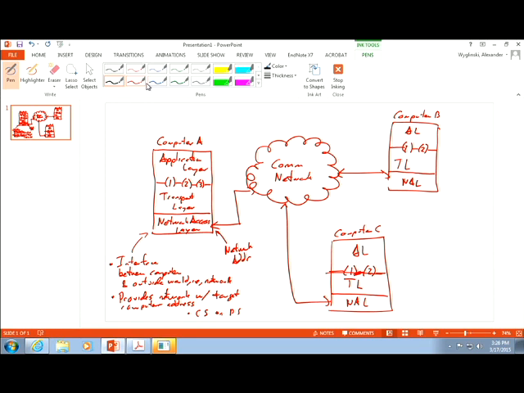Okay, but let's actually go through an example of how this would work. Suppose I have data here. I'm just going to call it D. So how would this work? We're going to see this again later in this particular class. The way all of this is packaged is the following. Let's say computer A wants to send it to computer B.